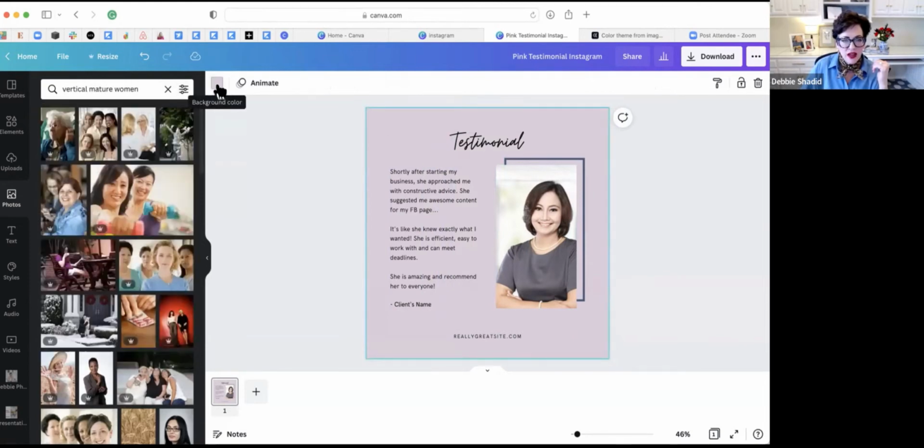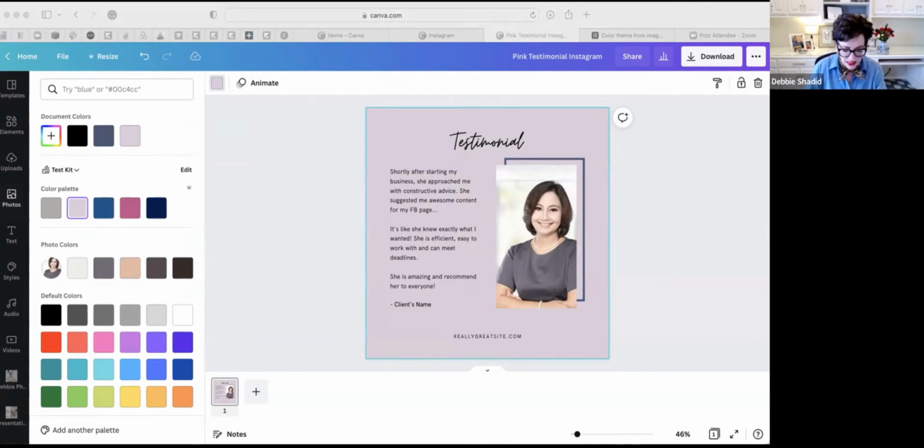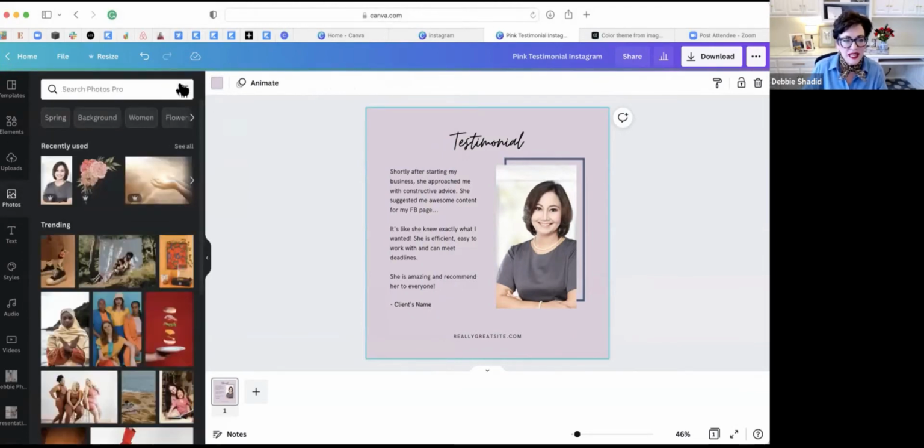Another kind of fun thing that you'll find out is that you could also match this. Let's find this background color right here. Let's see what this number is. D-E-C-C-D-D. Let me write that down. Was that right, you guys? D-E-C-C-D-D.